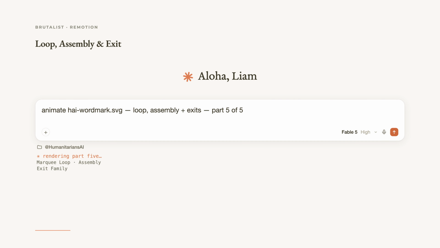3 moves: a marquee loop at 3 speeds, slow, medium, fast; every letter flying in from scattered positions and rotations to land as the full wordmark; and the exit family. How the HAI Wordmark loops, how it assembles from nothing, and how it leaves.